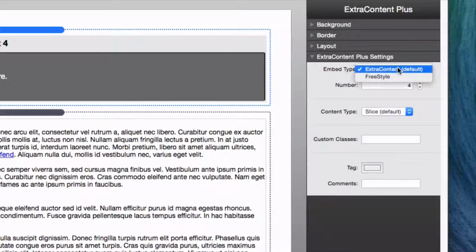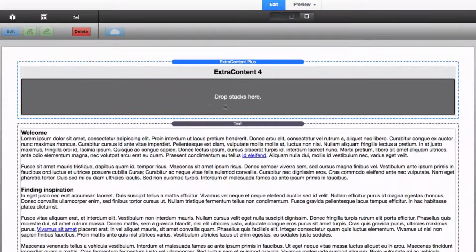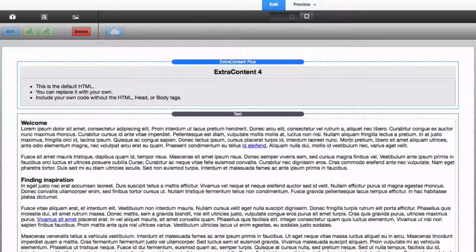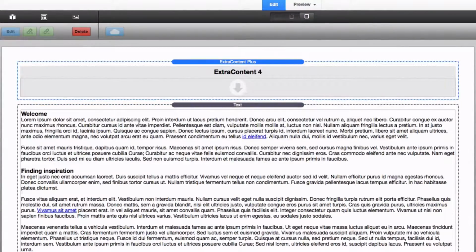We've got the option of toggling between either an extra content container or a freestyle banner container. Extra content is default, and as normal you can change the number of the extra content container if that's been selected. We can change the content type. At the moment it's just set as a slice, which is with this drop stacks here in the middle, but equally so I can switch to HTML markup, style text, or even an image.